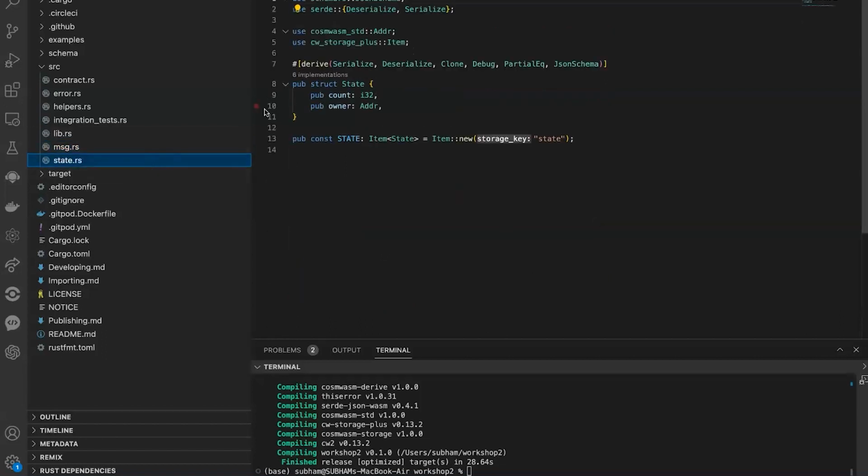State.rs is where you can consider a storehouse of a blockchain, where any change in a parameter or any state change can be tracked. For example, you can see we have defined a state, which is an item, and which actually stores a struct having a counter and an owner.